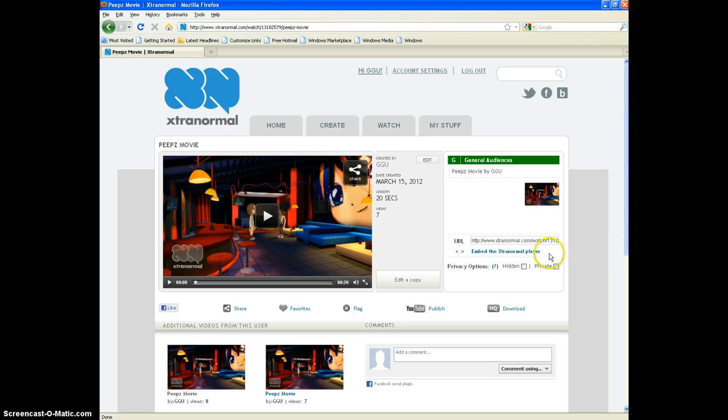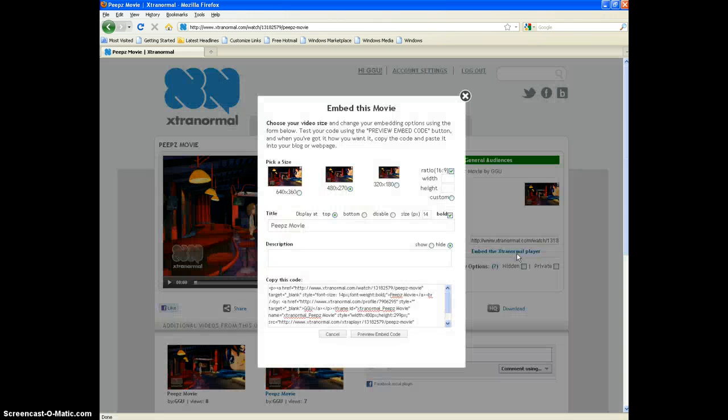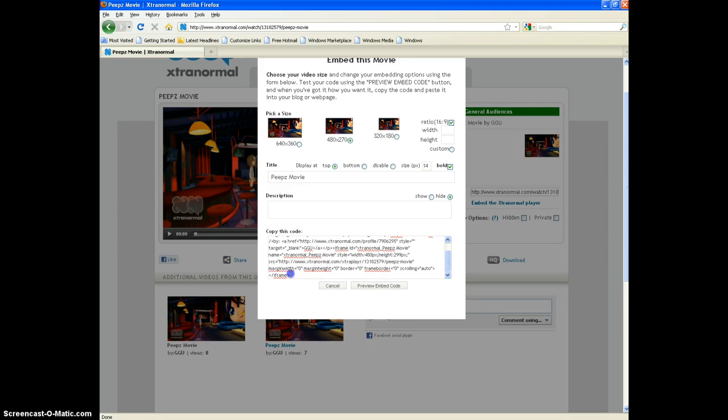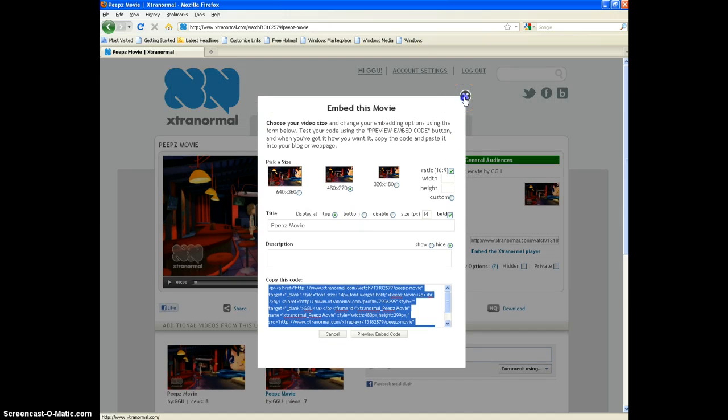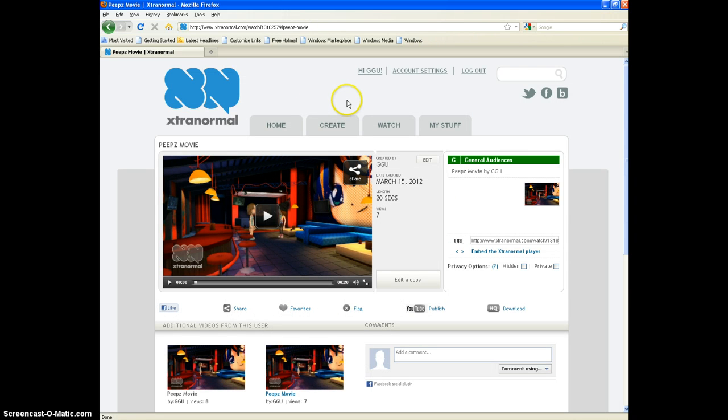Over here on the right side is where you're going to find your links. So what we want to click on is embed the Xtranormal player, and that'll pull this up. And you're going to highlight this entire thing and copy it. And that is what you're going to save to use on the e-learning website, which will be covered in our Part 2 Xtranormal video tutorial.